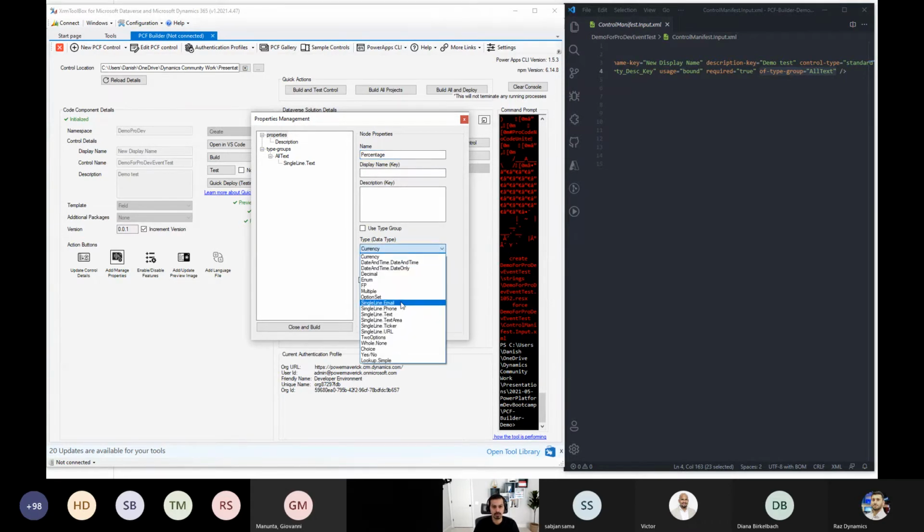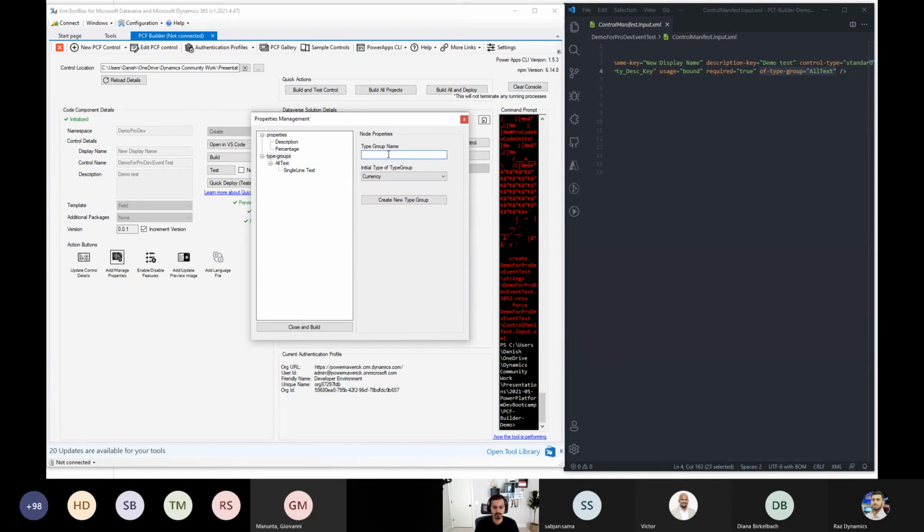Percentage, I'll say it's going to be a whole number, and then update, and let me create a few groups. Numbers only, it's going to be a whole number. Next I'm going to say it's currency, and then in the all text I can add more types to it. Selected text, text is already there, so text area, and then that's it.